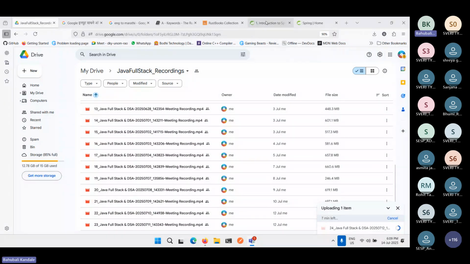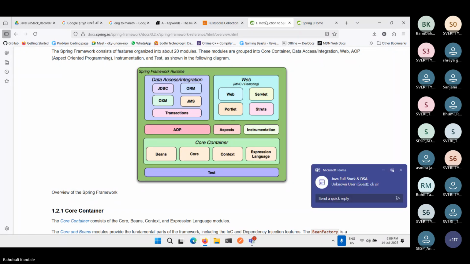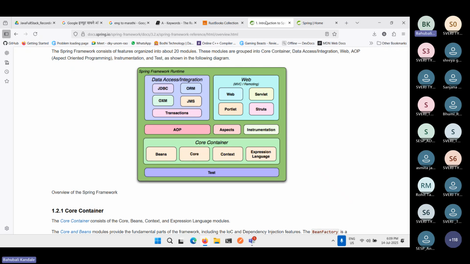Okay, what are we discussing? Spring. So let's start the discussion regarding the Spring framework. The first question is, when we learn Spring, what is Spring actually? Spring is a Java framework that helps developers build applications more easily by providing a number of tools for managing complexity.